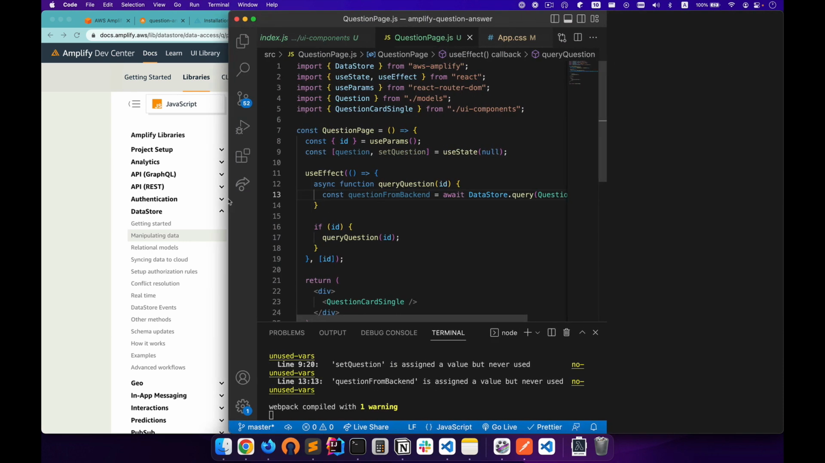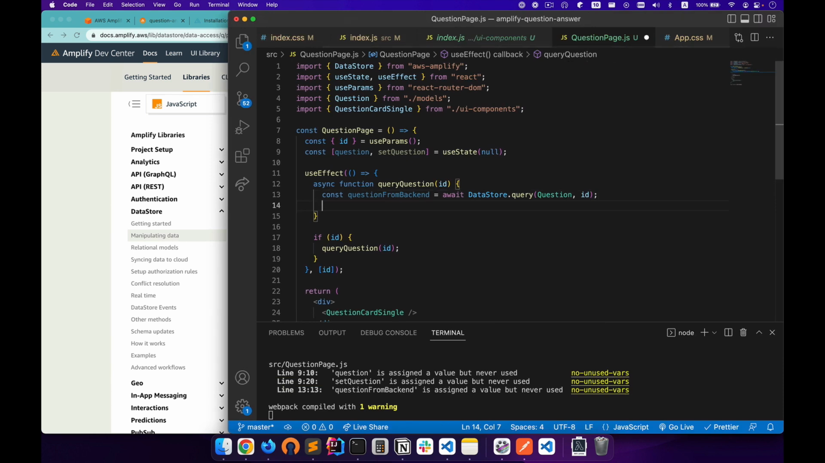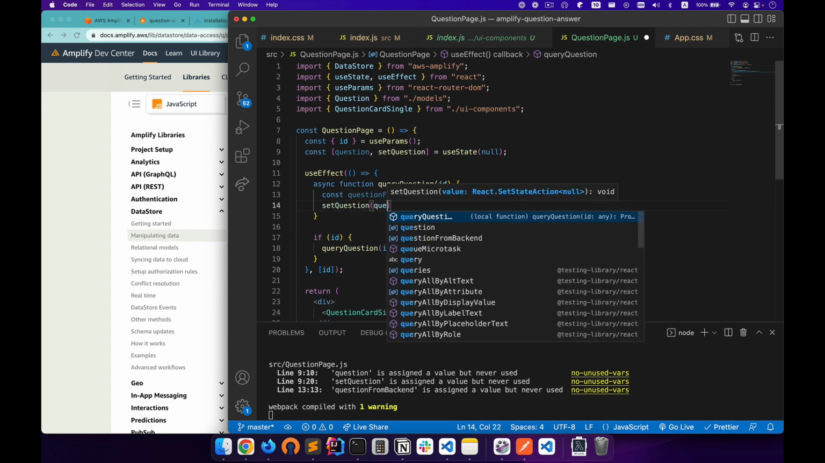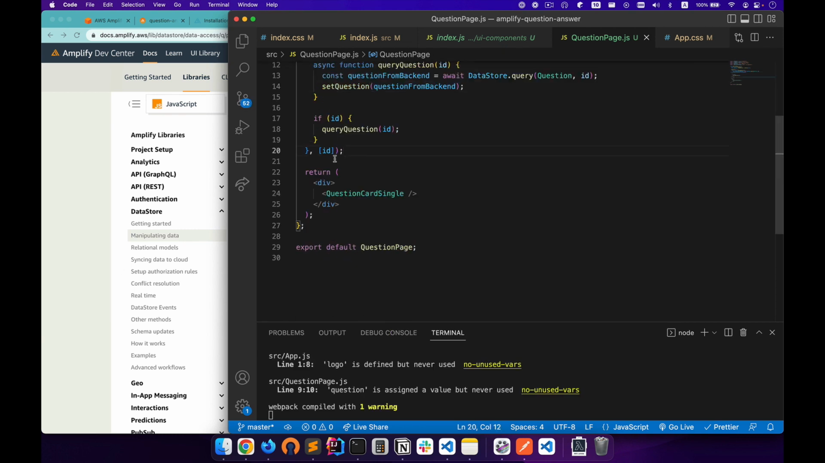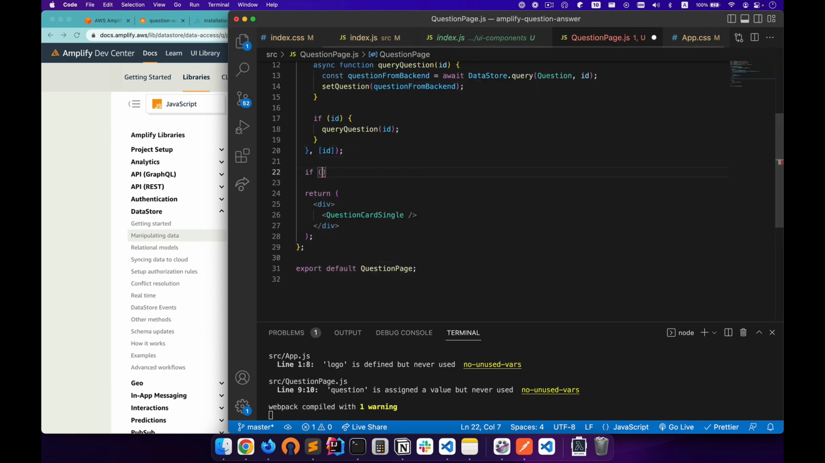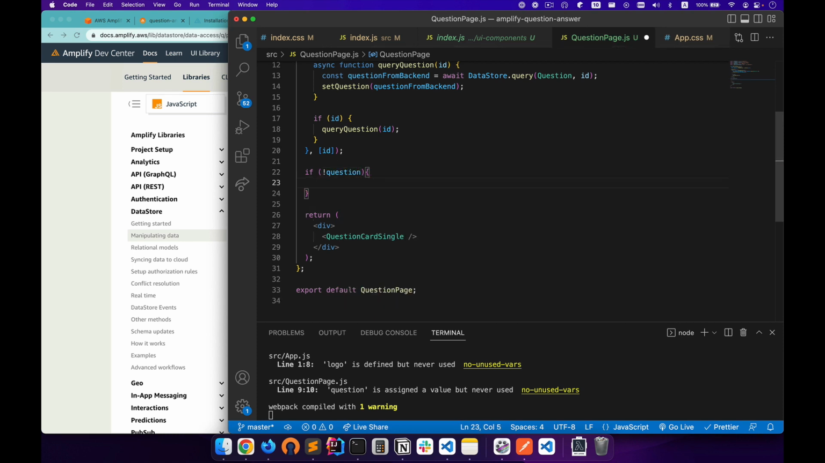Let me make this bigger. So if we get the question from backend, then we just simply set question from backend. Let's display it. I'm not going to implement a loading state here, but let's just quickly check. If there's no question, we'll just return loading. Otherwise, I'm going to say QuestionCardSingle.